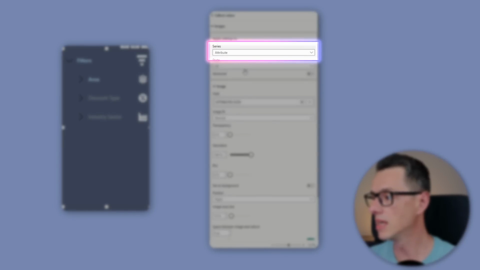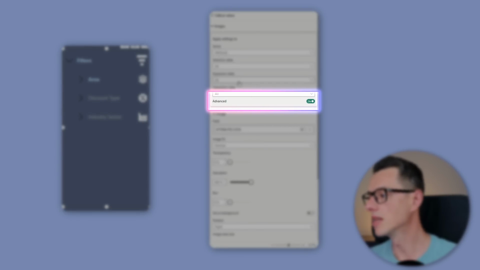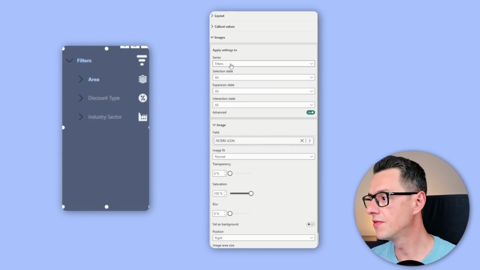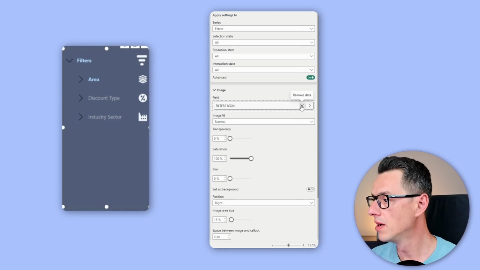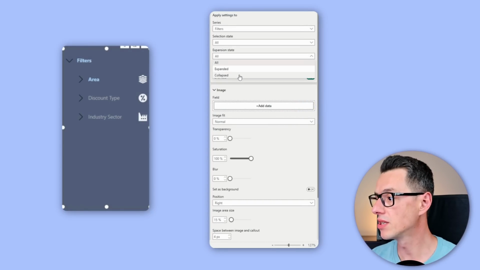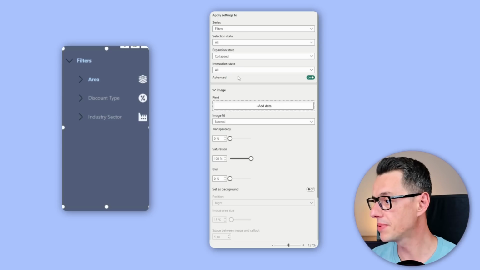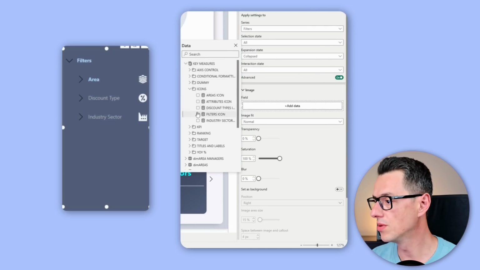Now, of course, for the images, you can make the same changes that you can make for text. You can select the series, you can select the state, you can play with the advanced options, expanded, collapsed. For example, for filters, you only want to show the icon when the field is collapsed. With the filter series selected and expansion state all, remove the filters icon. Next, change the expansion state to collapsed, and then you add your icon again. Let's go to icon, filter icons.